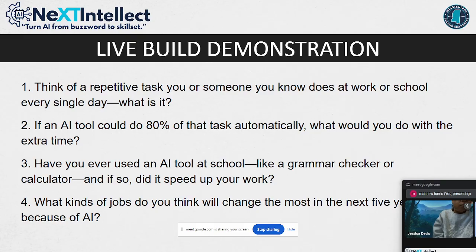So the live build demonstration says, think of a repetitive task you or someone you know does at work or school every single day, and what is it? So we've talked about something like emails in the professional workplace. It's something you're doing every day, and even if you're not required at certain times, you're probably checking them at least in the morning, after lunch, and at the end of day.